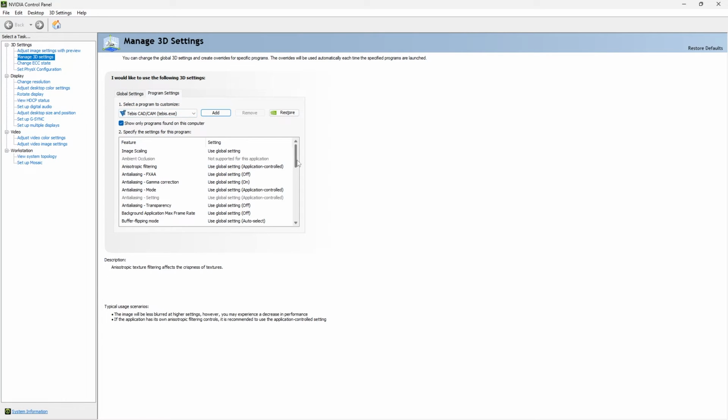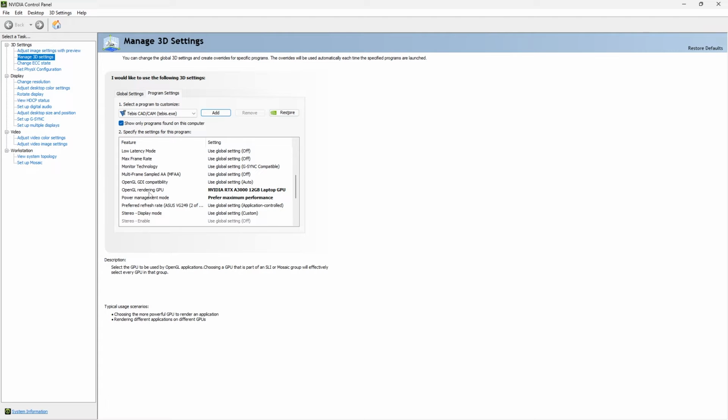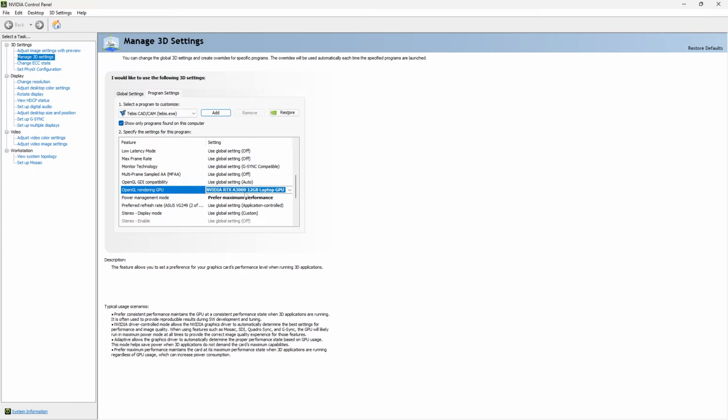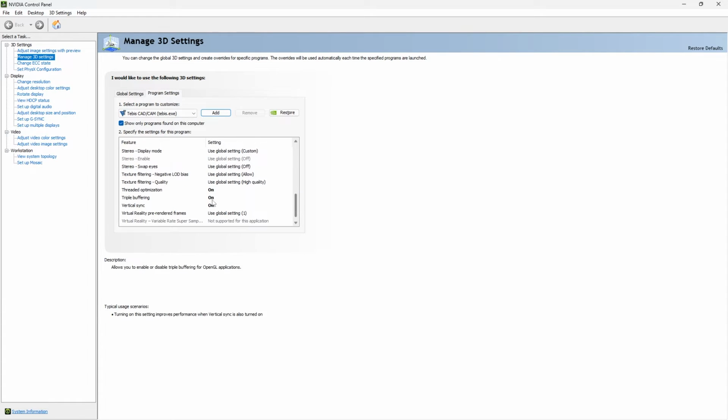So a couple key settings that I like to use. I'll kick this enable overlay to on here. So let's keep scrolling down. I will also, in the OpenGL rendering GPU setting, select my graphics card. Under the power management mode, I'm going to select prefer max performance. And then I'm going to keep scrolling down. And the last two that I would say are very important are the threaded optimization. We want to make sure this is not set to auto.